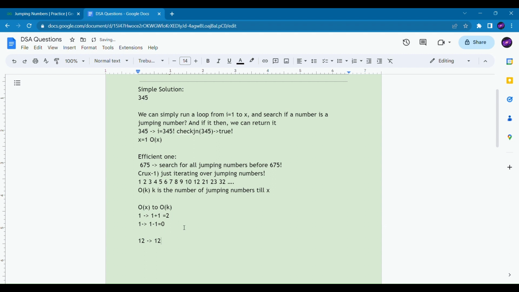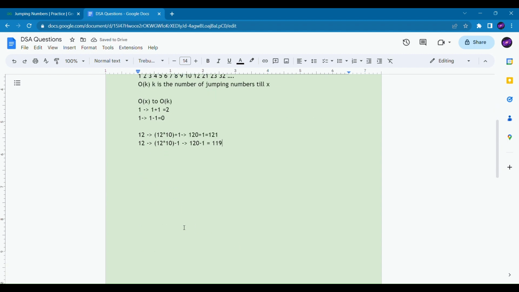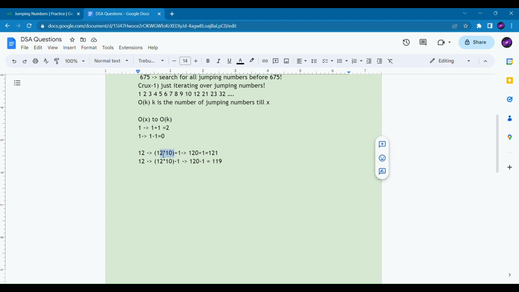If I do 12 into 10 plus 1, it will give me 120 plus 1, which is equal to 121. It's again a jumping number. Similarly, I will do 12 into 10 minus 1. See what it will give me. 120 minus 1 is simply 119. So this is not a jumping number. So I think that this method is wrong. We cannot generate by multiplying it by 10.